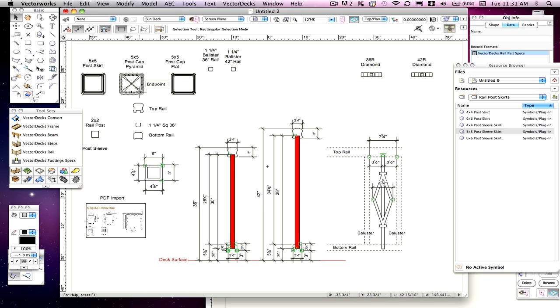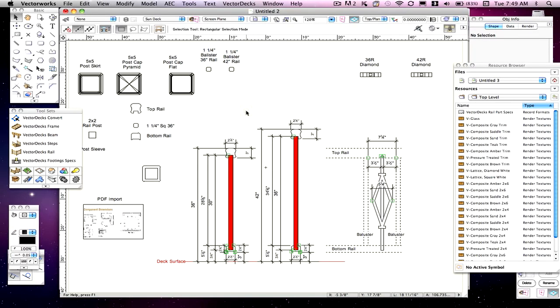In this tutorial, we're going to bring over these two post caps, the pyramid type and the flat type, so we can have it available to us within VectorDecks Use Real Objects option menus. As you see here, I have this template I made to help me when I create new objects and placing them in their proper locations and getting their proper dimensions.